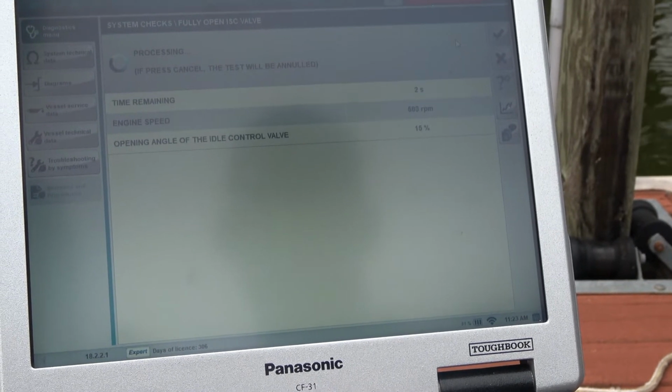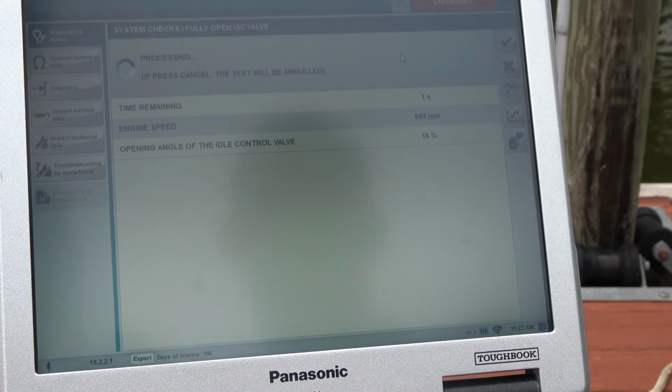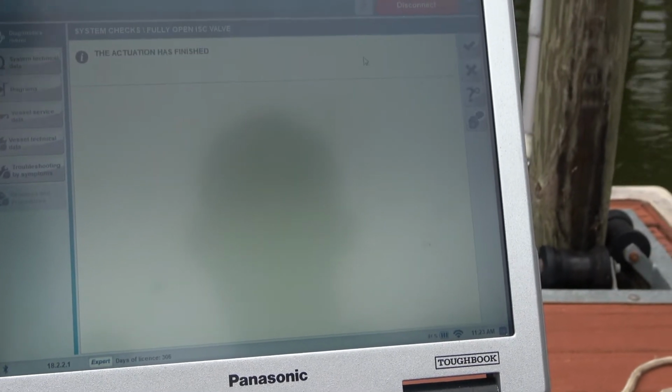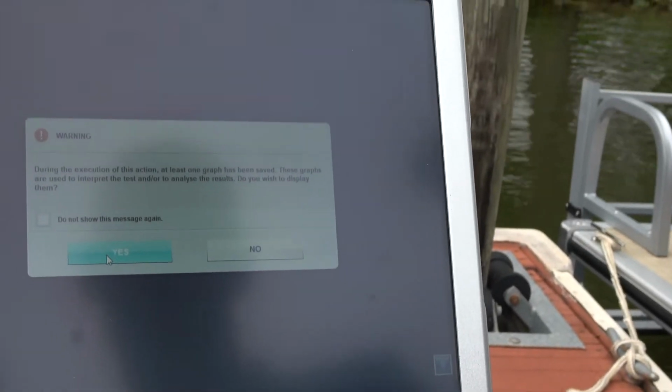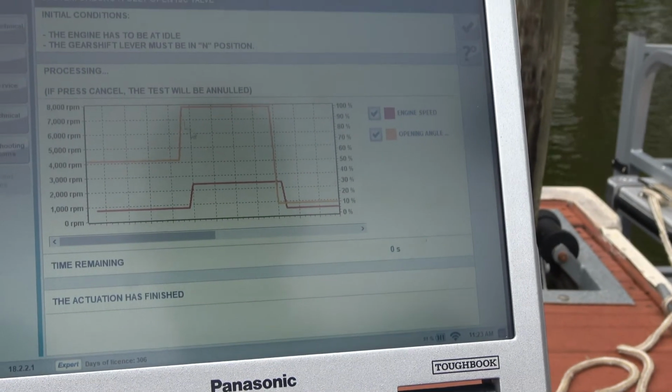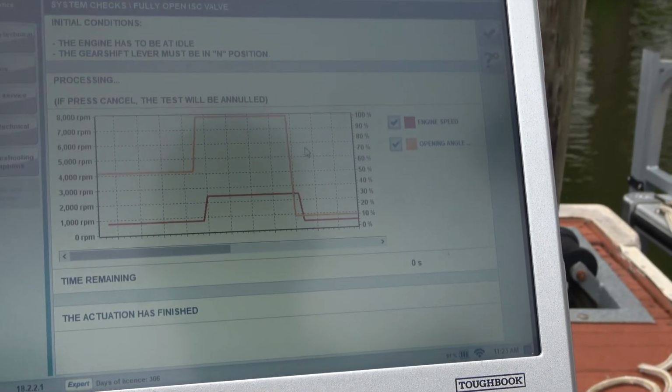That was fully opening the ISC valve. That is finished. We can graph that out. And that'll show you the open angle and the engine speed.